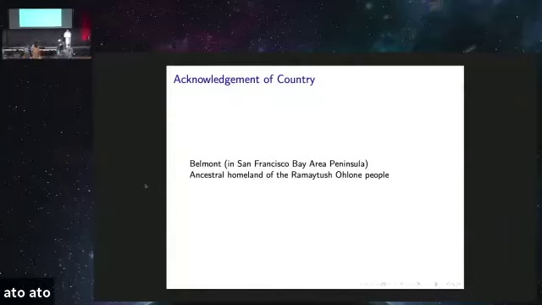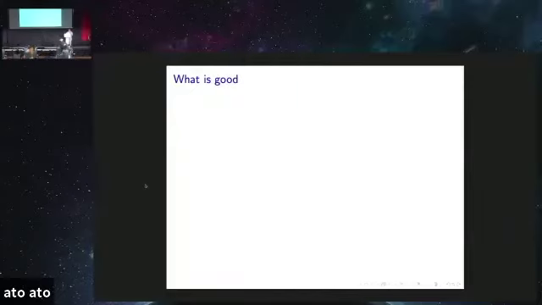So, before we talk about how to build good containers, we need to talk about what is good.